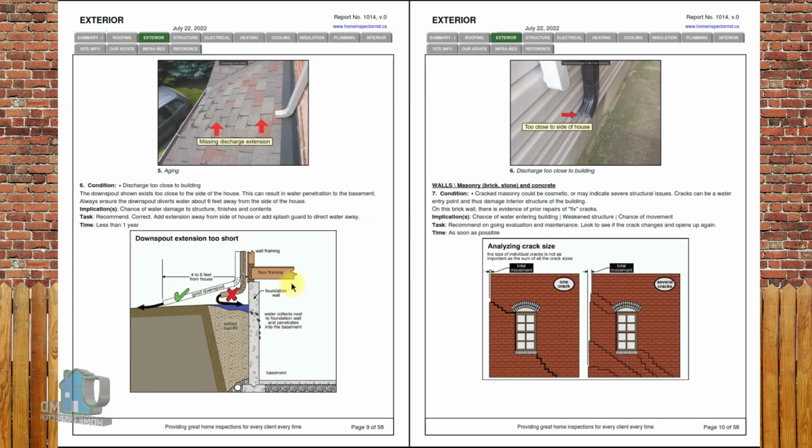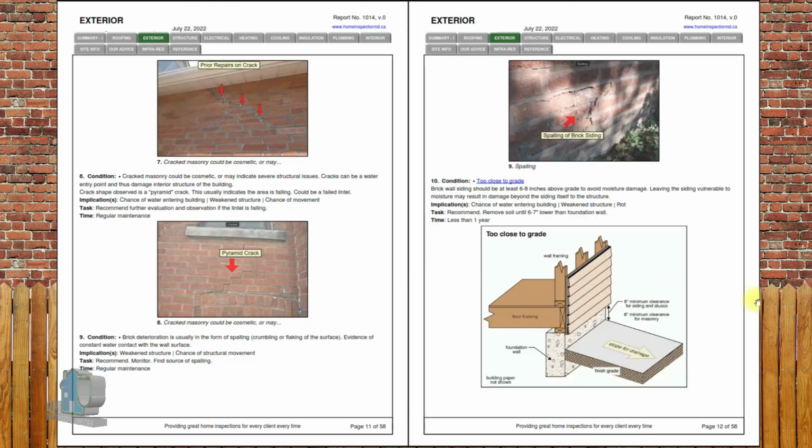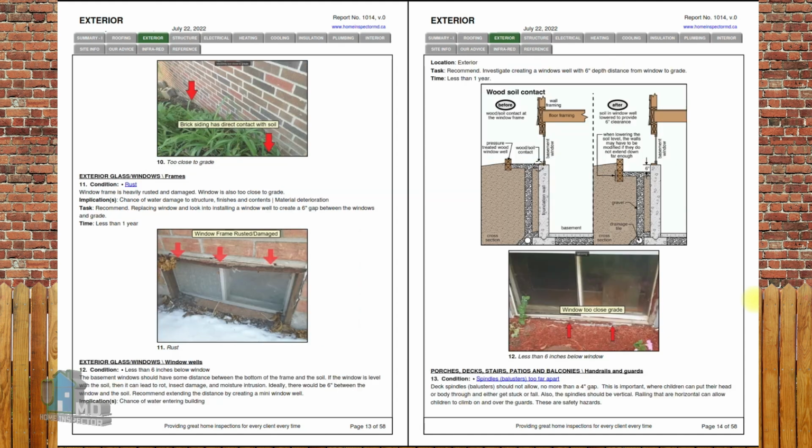And here is a great example of an illustration that complements the photo. The condition here is a downspout that exits too close to the side of the house. And the illustration clearly shows its possible effect on the house and also the correct installation. Now for the rest of the exterior, we're just going to scroll through these pages.